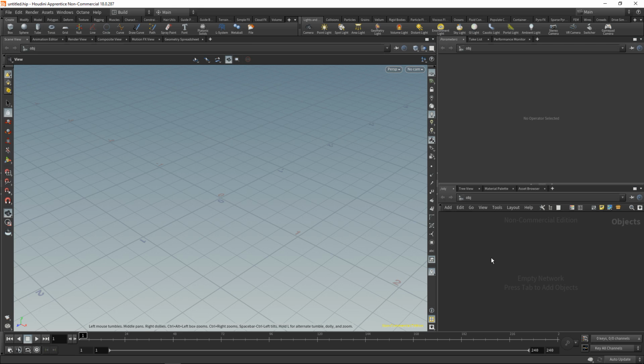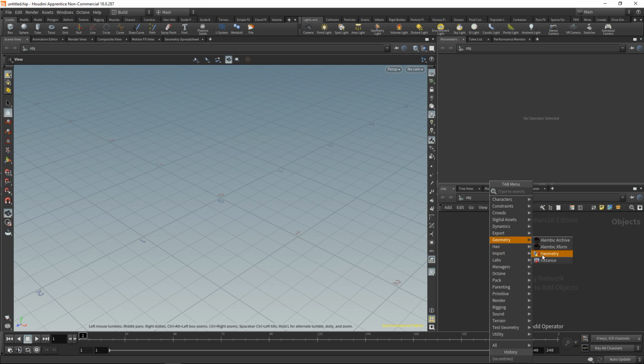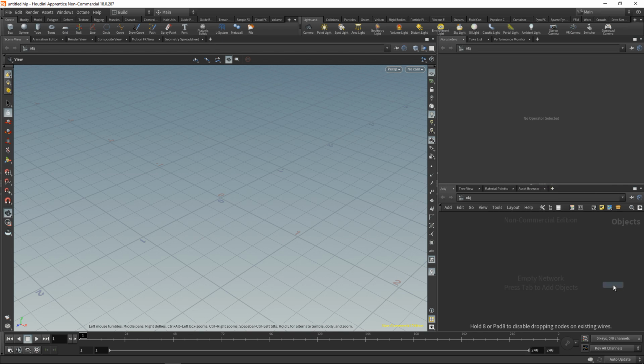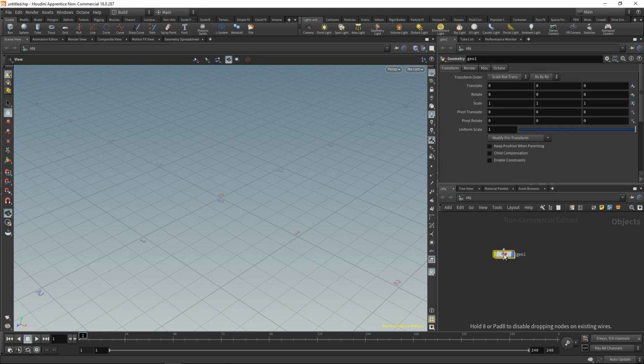And what we want to do is drop down a geometry node here by pressing Tab, which brings up this menu. And yes, you could go through everything here and just select the geometry, but Houdini's search function here is very powerful. So I'm just going to start typing geo and hit enter. Then I've got this hovering node here, hit enter again to drop it down. So that's my geo node in here.